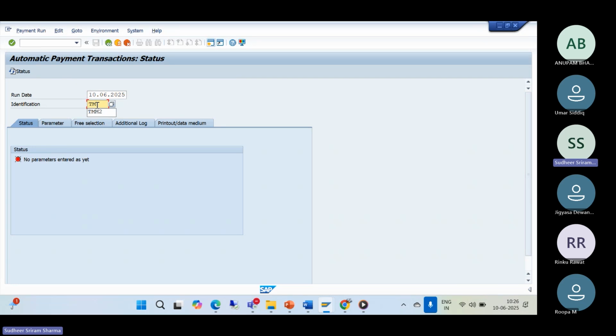I am giving PM10. Identification is a character. We have to give 5 or 6 characters here. You can give other characters also, but I'm giving 4 characters as TM10. I'm telling the system today I want to run the automatic payment program. The run date, today's date, I am giving.